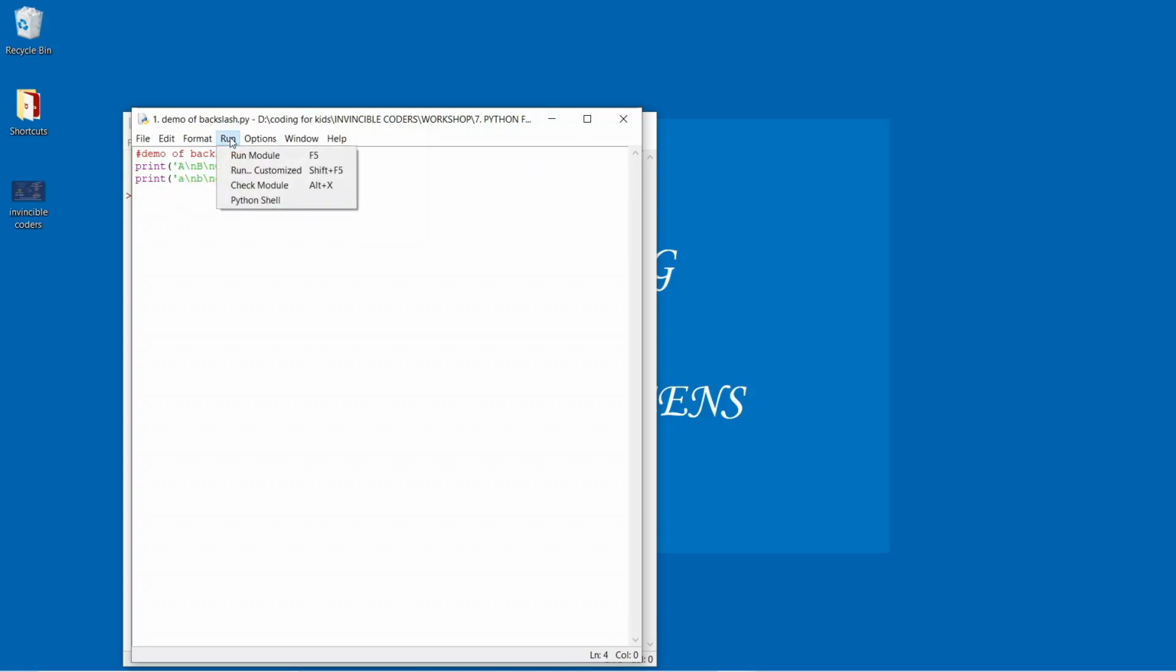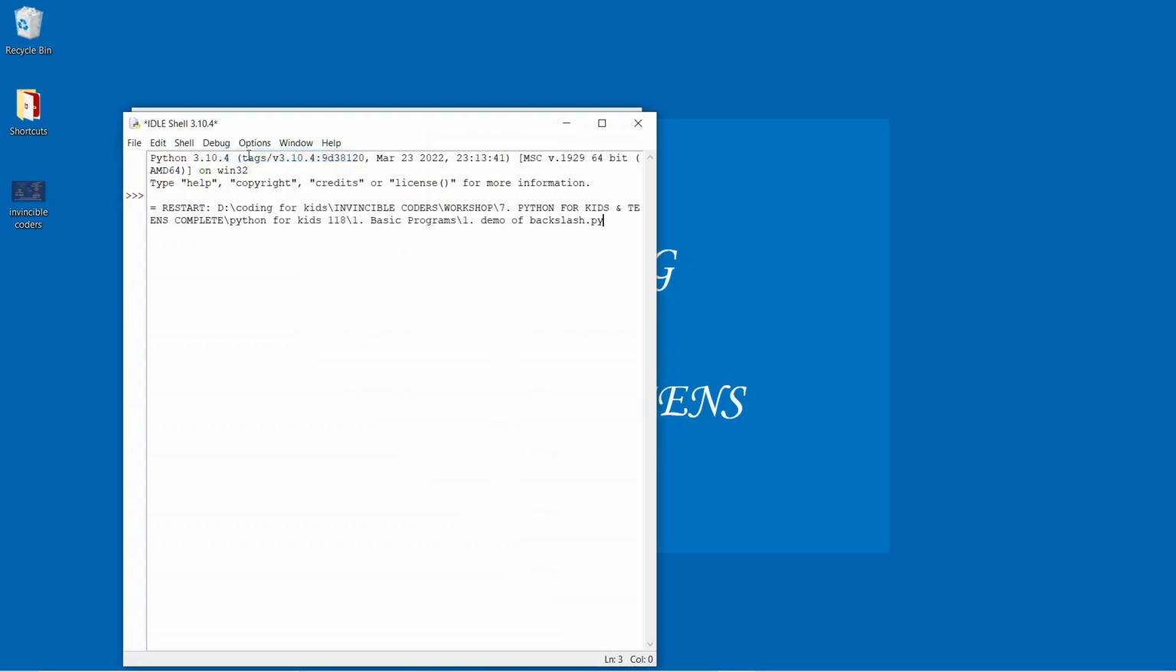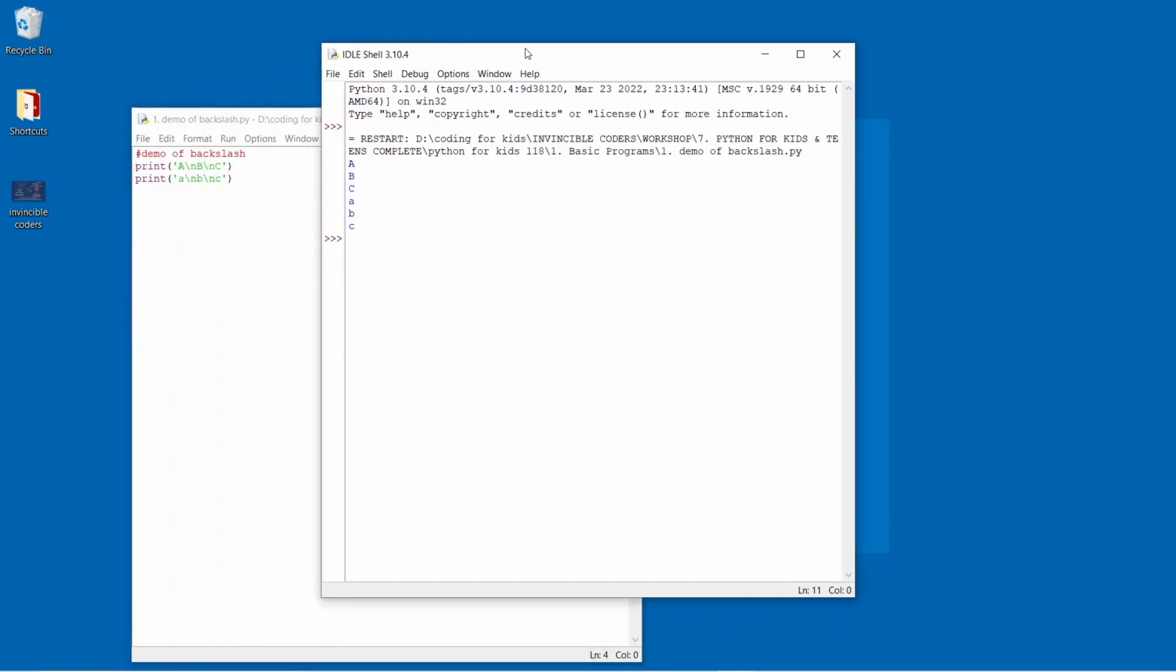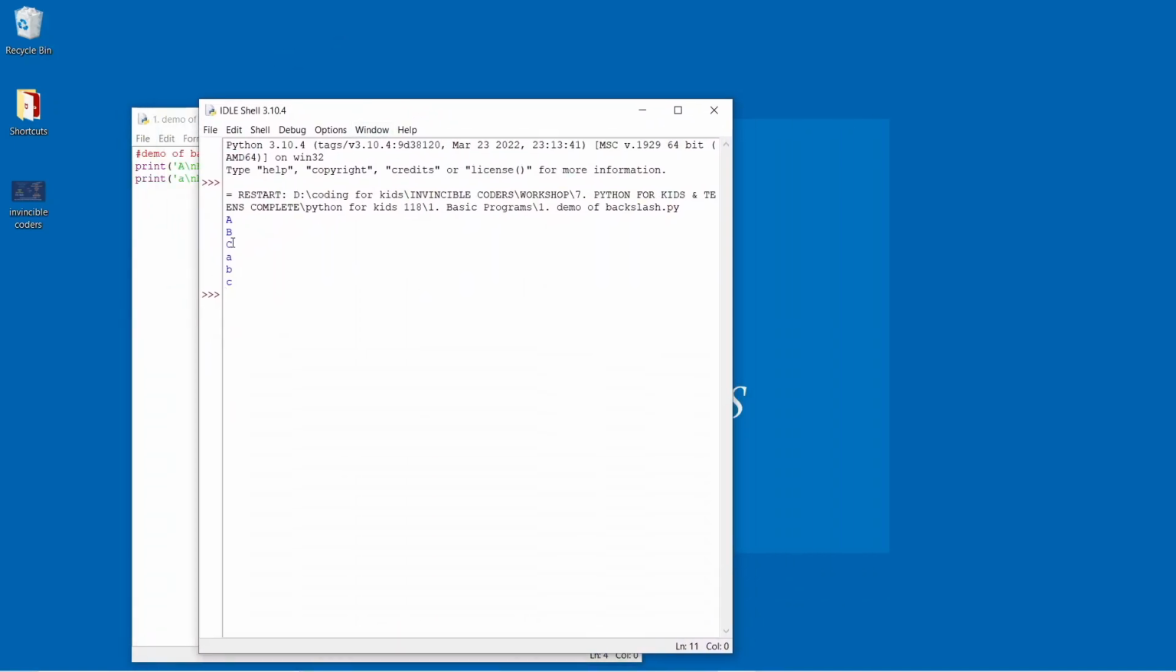Once you go to the run command from the menu and click on this run module, this is the output that you will get. So backslash n is for new line, and this is the output that you will get on the shell. So all the characters that we have printed, they will be visible in separate lines.